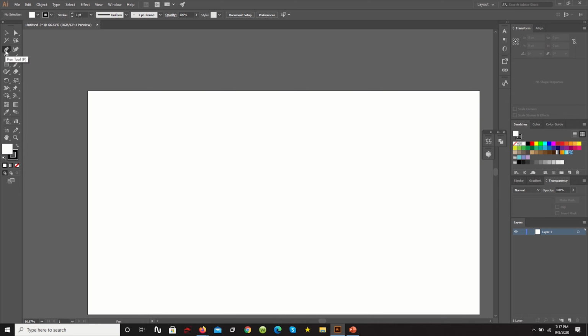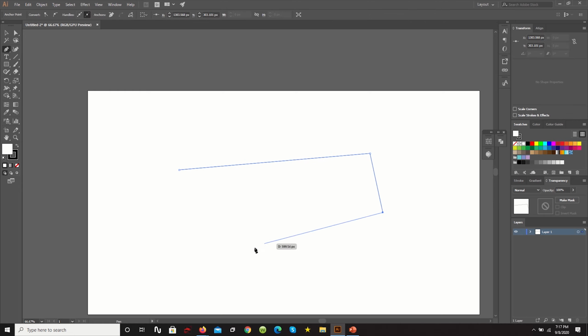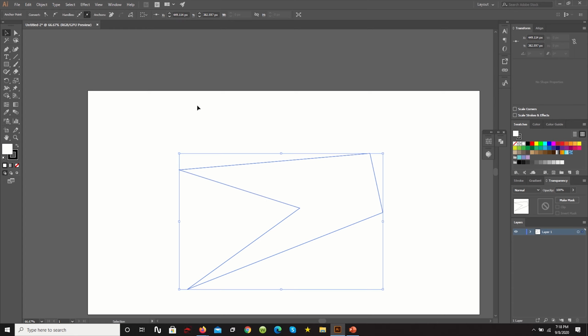So pen tool, if you click here, or you can hit P on your keyboard, you just simply click, drag, and you can just draw literally any shape that you want to draw. Or if I had an image here, I can even trace this image as well.